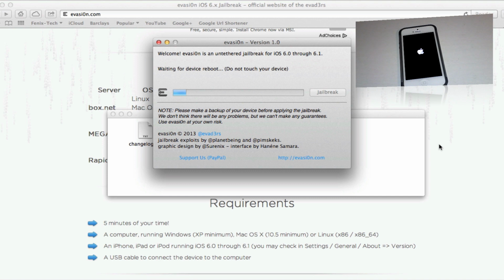You can see it's waiting for a reboot. My device has just rebooted. It does say make sure that you do not touch your device, and that is very important. Don't go pressing any buttons, you do not want to mess this up in the middle of things. An important thing to remember is to make sure that your device is backed up either to iCloud or through to iTunes as well.